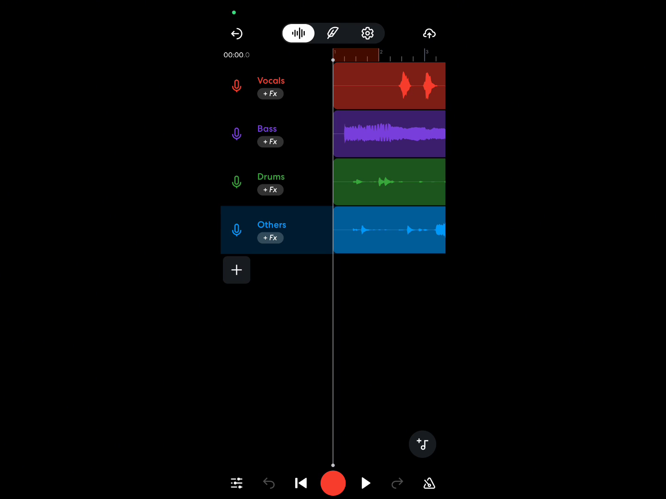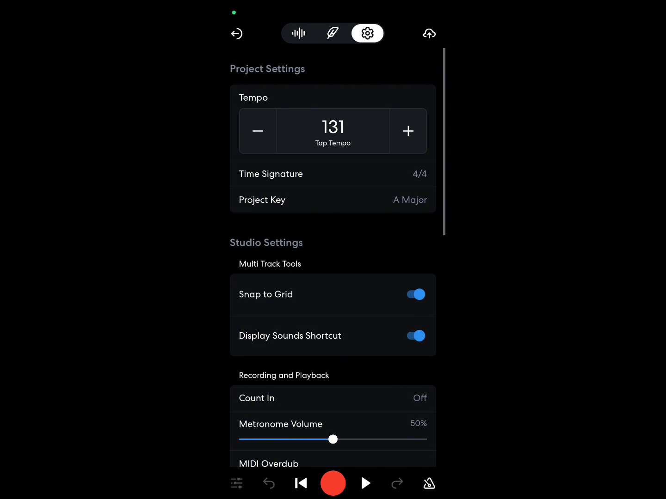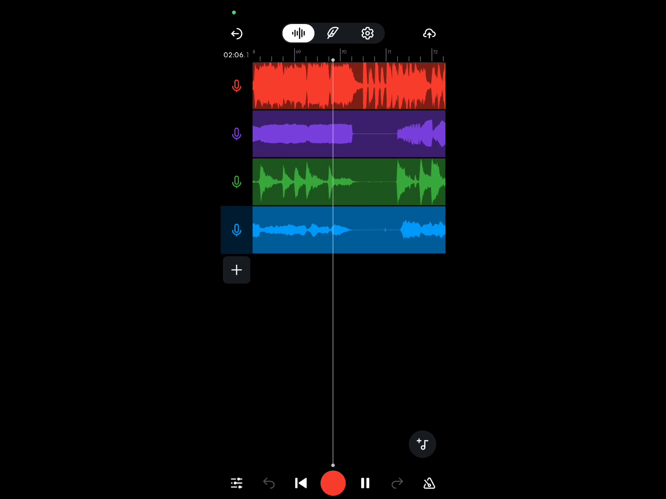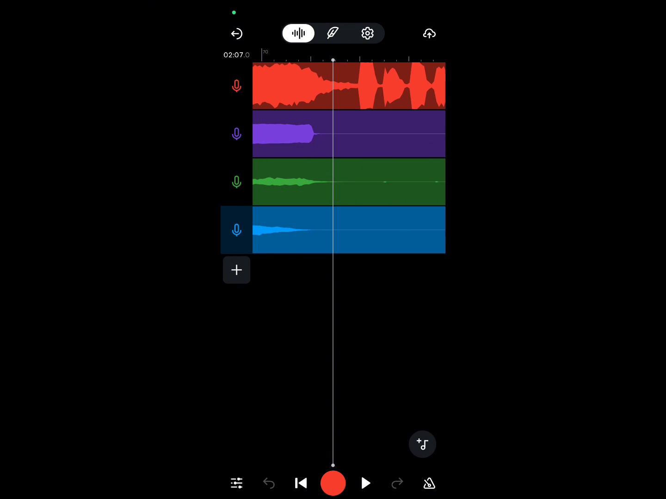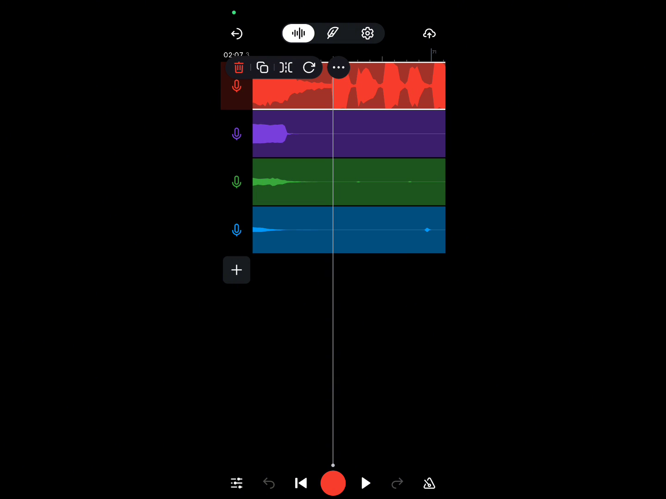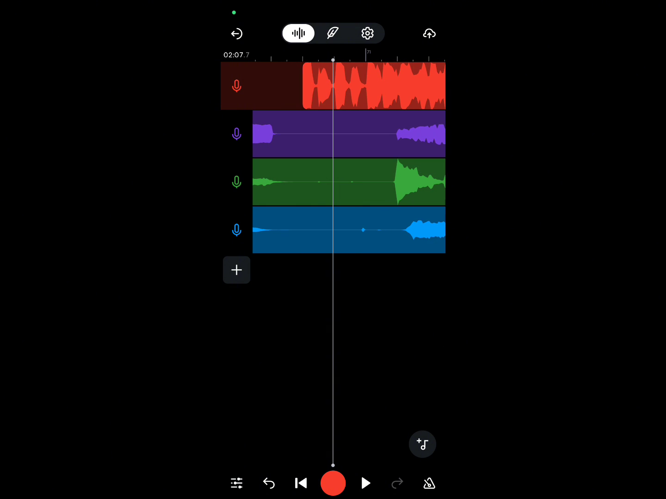And now that you have it, just make sure that the tempo is at 131. And now we have to skip the part and cut to the moment where the second chorus starts. You just have to cut it and remove this part of the vocals. Hear that? So that's how it should sound.